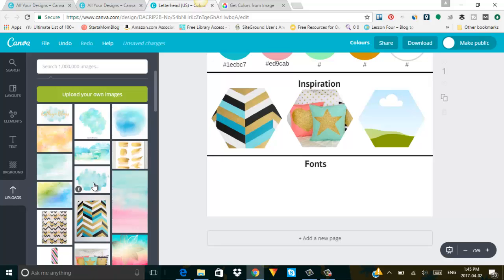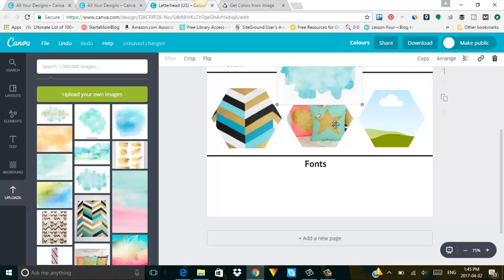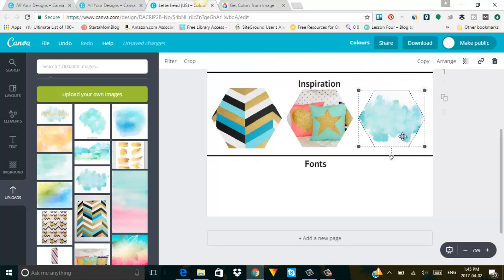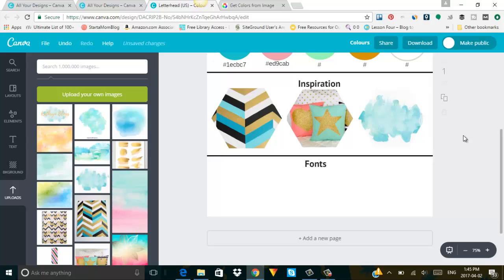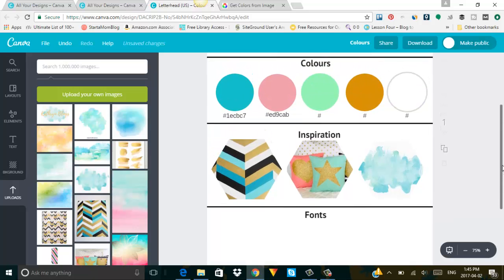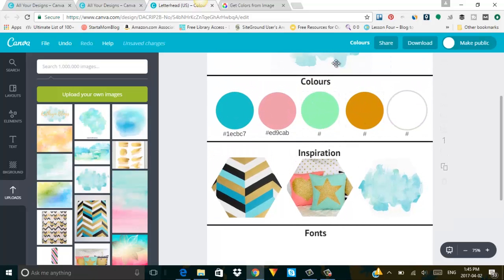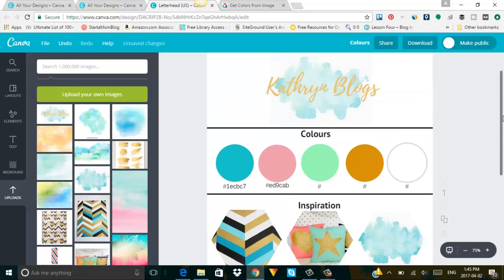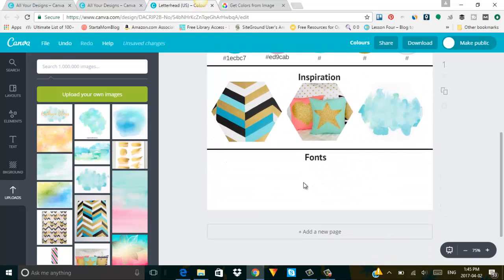And I made my logo or the header for my blog with this image, so I'm just going to put this in there. It's like a cloud, watercolor. There we go. And just put whatever inspired you to pick these colors or to make your logo in there. And then for the font, you could take 2 or 3.